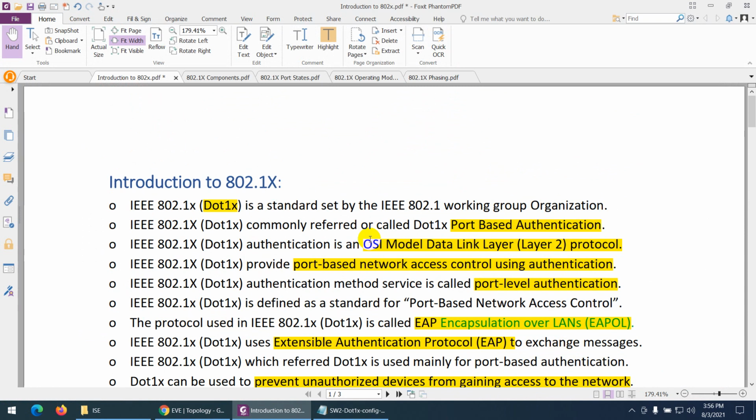So I hope you get the idea of what .1x is. It requires a supplicant to be installed. That is a separate thing we will discuss, and there should be configuration on the switch side, then .1x will work. Again we will discuss, and the device has to be registered on Cisco ISE. Again we will discuss, but right now at least you get an idea of what 802.1x is.